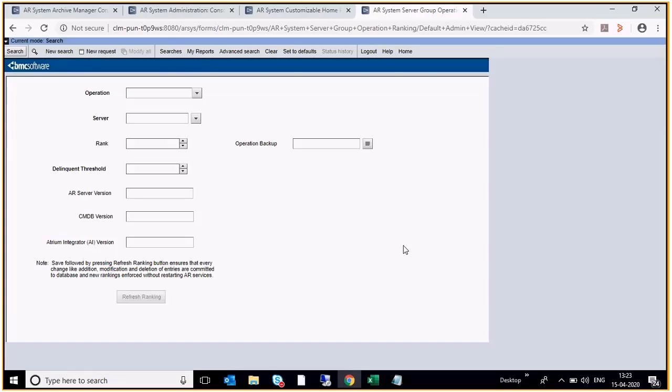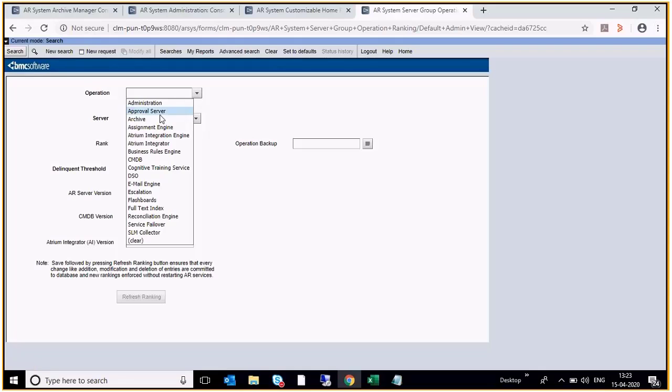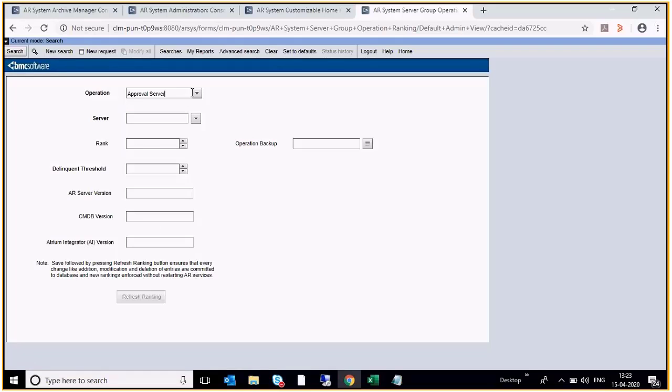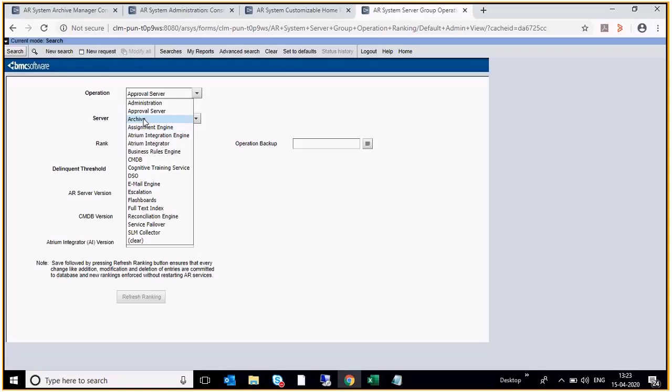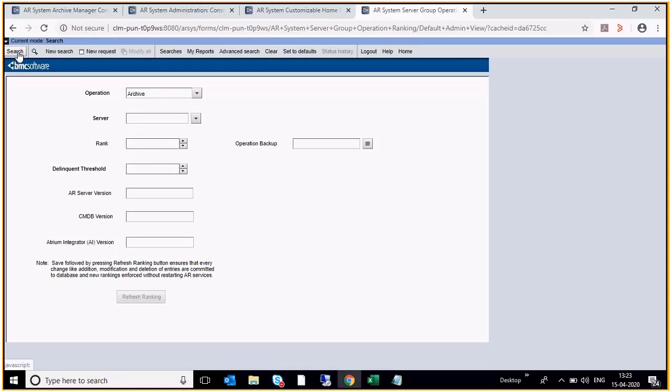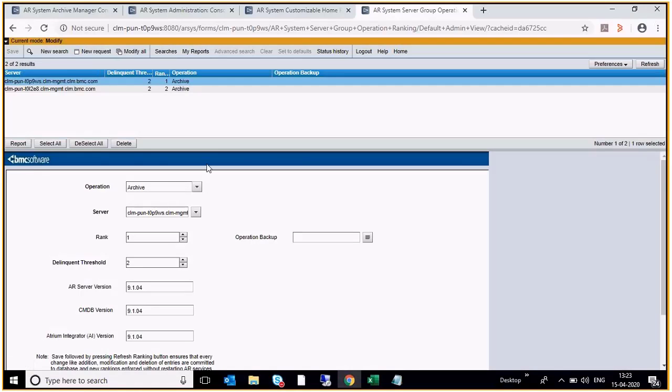As I mentioned in the presentation, first we should configure the archive operation in the ranking form. So this is the AR System Server Group Operation Ranking form. I will select the operation archive and see if it is ranked 1. So I can see it is rank 1 in one of the servers.